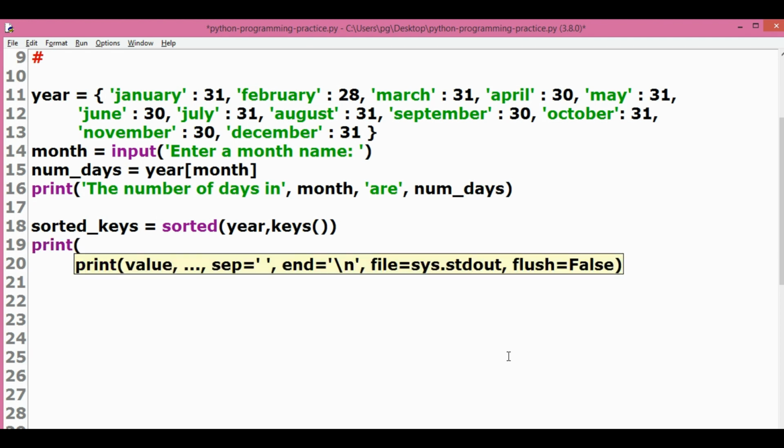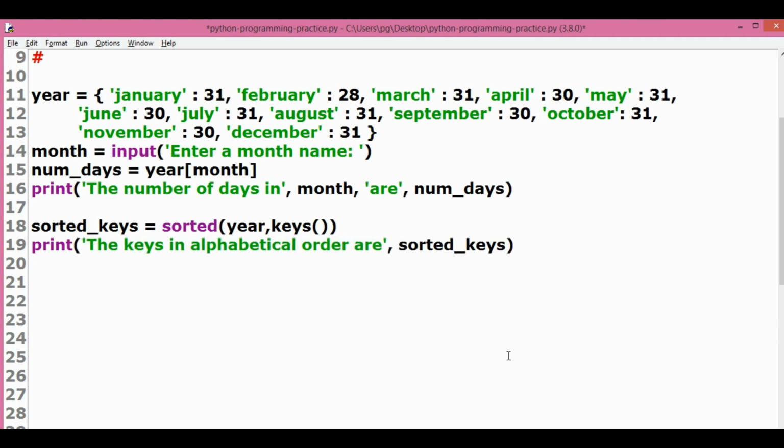print("the keys in alphabetical order are", sorted_keys). Then we print these keys in the desired order.